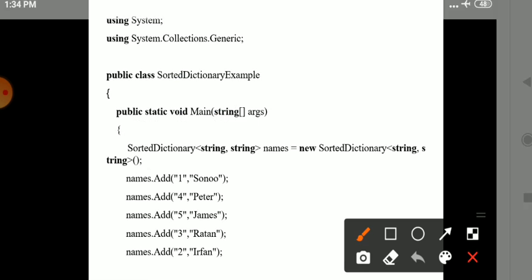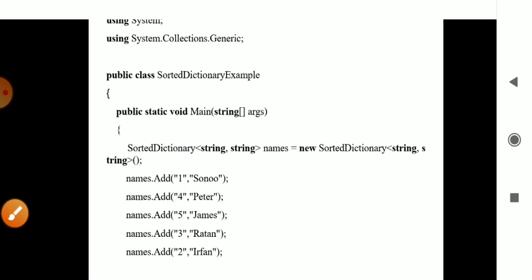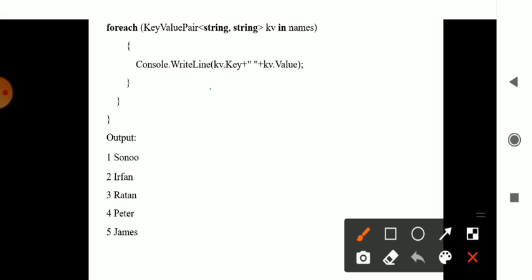Okay, you have using System.Collections.Generic, then the SortedDictionaryExample, the Main method, and the SortedDictionary with two strings, SortedDictionary string, string. Names.Add: Sonu, Peter, James, Ratan and Irfan are added with the key. So now you can check here in the program, the keys are not provided in order. Now it will be printed in the output with the sorted concept. Here you are just printing the elements, the keys and the values, and the output is shown here.